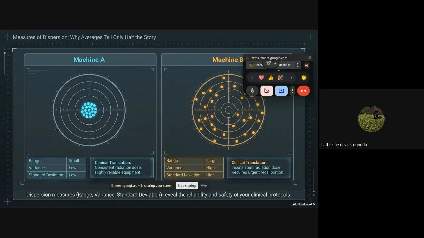But now, like the second diagram there, the machine B, you can see how dispersed the data that is generated is looking. The variance is high, the standard deviation is high, the range is very large. And you're like, maybe you need to recalibrate this machine, I don't know, it looks like something is wrong with it.